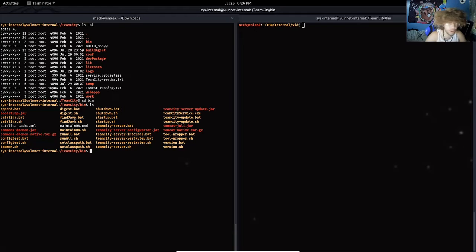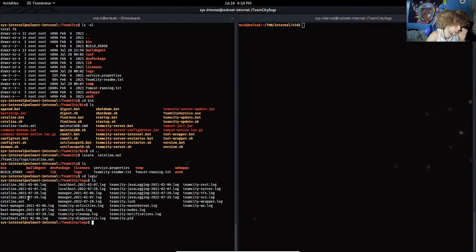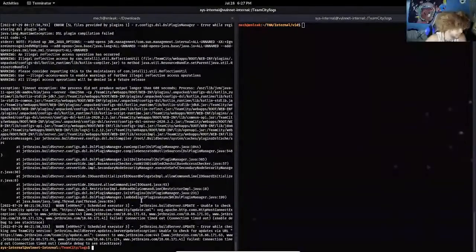Yeah. So there's a catalina.out file. Give me a second. Let's locate catalina.out. Oh, and it's in logs. So if we look at the catalina.out, we see a bunch of gibberish.